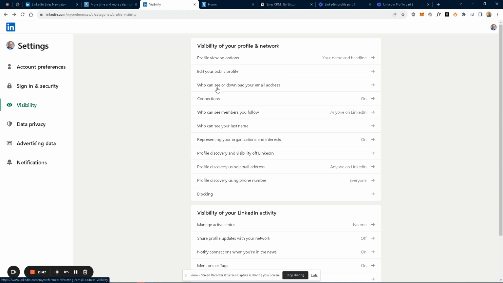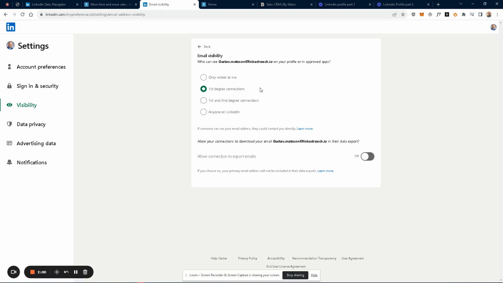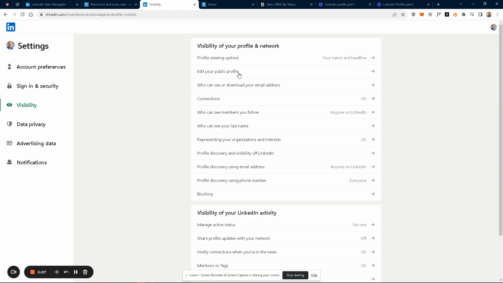Let's see who can see and download your email address. I personally have that to first degree sometimes, but you know what? Let's do anyone on LinkedIn. If you do this, you've got to be ready that sometimes people are going to try to sell things to you. But what I've noticed is that a majority of the time it might be that you've scheduled a meeting with someone or something like that, and then they didn't get the option, so they couldn't come for whatever reason. So then they find your email for your account and then email you there. So it's okay to turn this on, but you've got to remember you might get some sales mails from doing that.